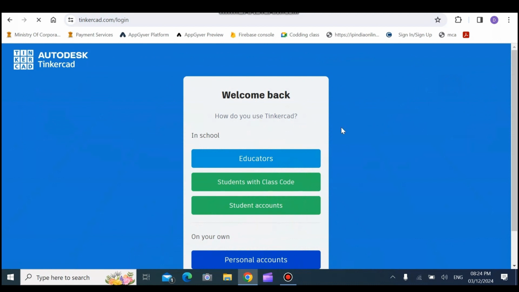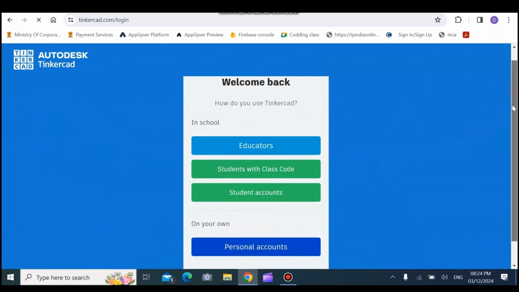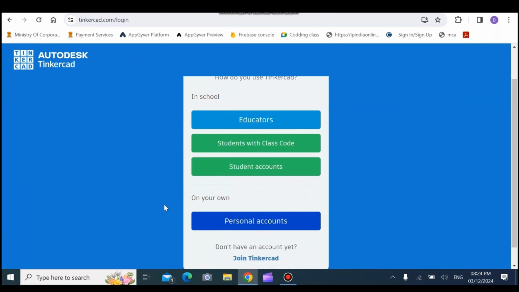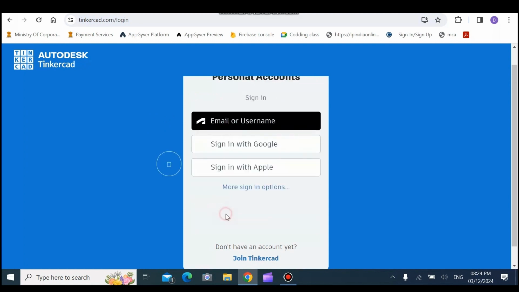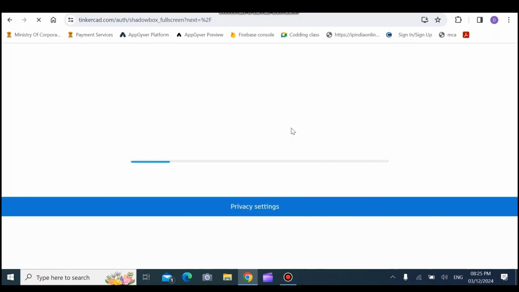click on login and then do personal accounts, because you're not going to use some in school or anything. You're using your personal account, so you want to do personal accounts. And then you can do email or username, but I would recommend sign in with Google. I usually recommend that, but as I already have an account, I'm going to continue with email or username.